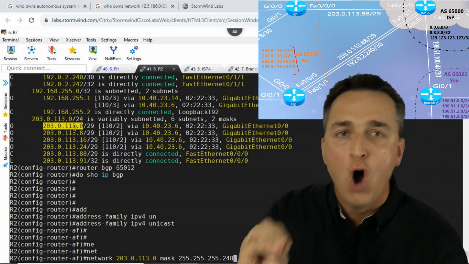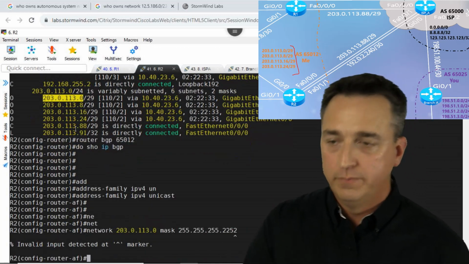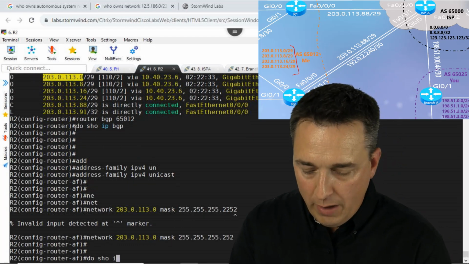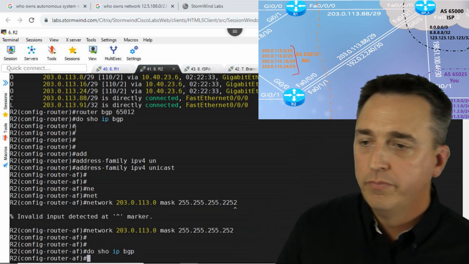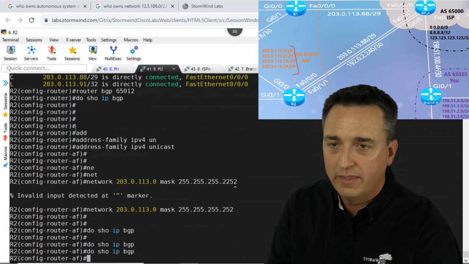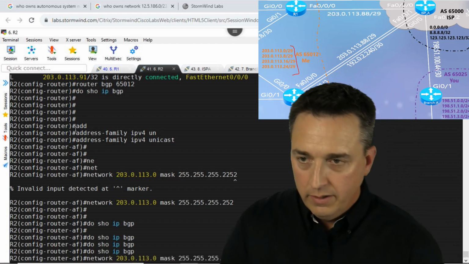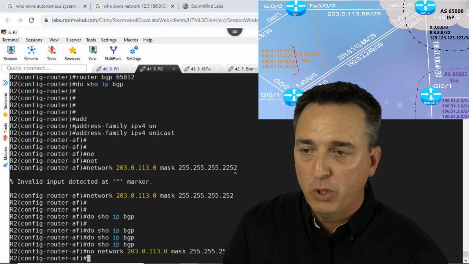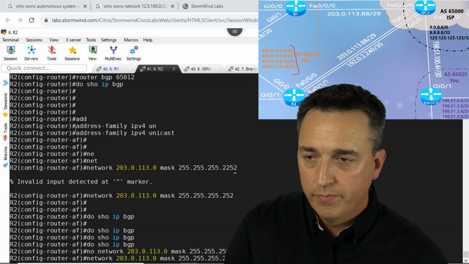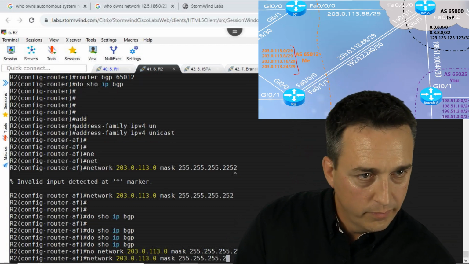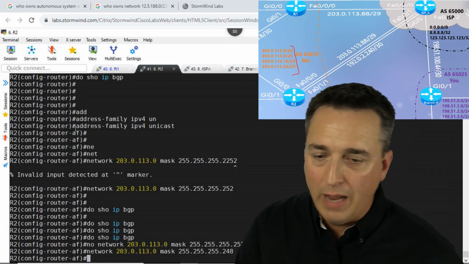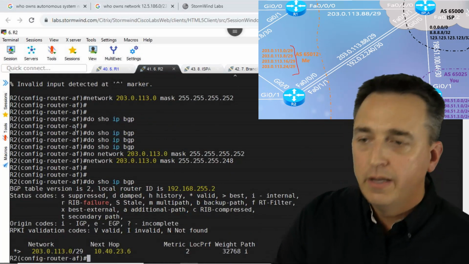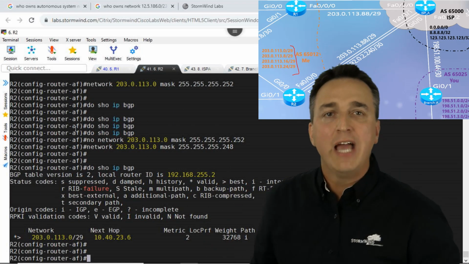If I type in the wrong mask, let's say I type in 252, do show IP BGP, nothing. Look, there's nothing. Nothing. Why? Wrong mask. Let me go ahead and remove that. And let's put in the right mask. All right, we put in the right mask now, and what do we get? Let's look at the BGP table. Now it's in. So we've injected it into our table.